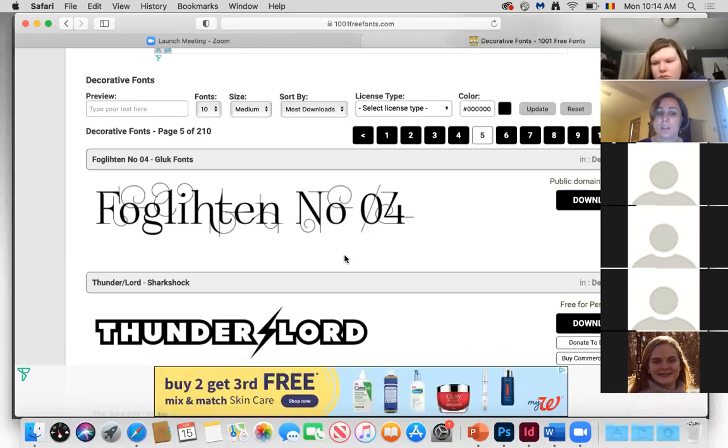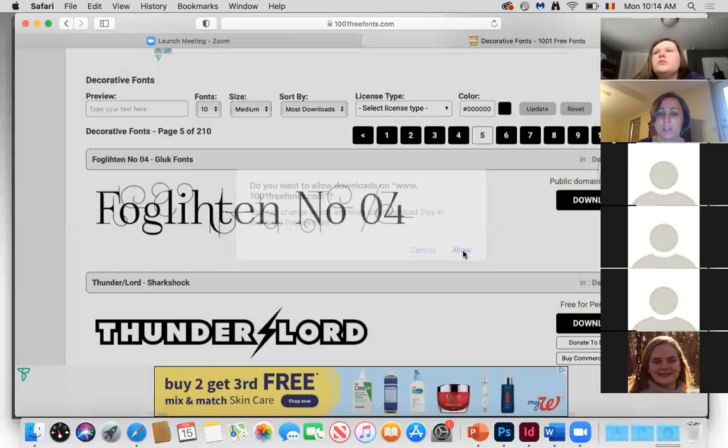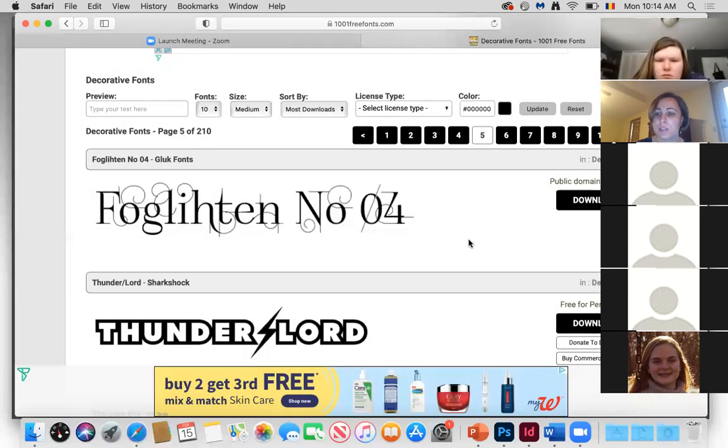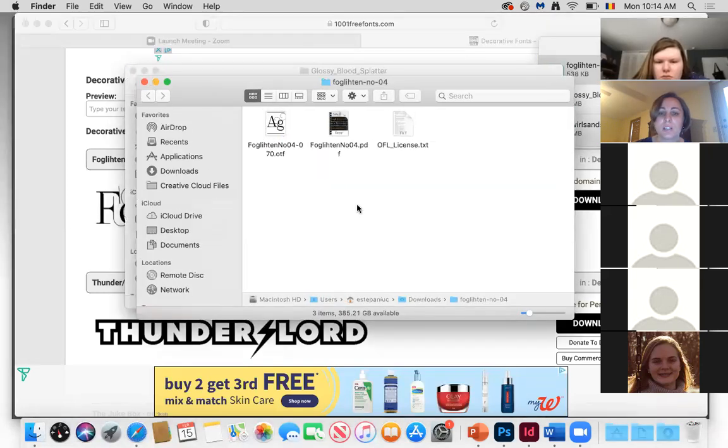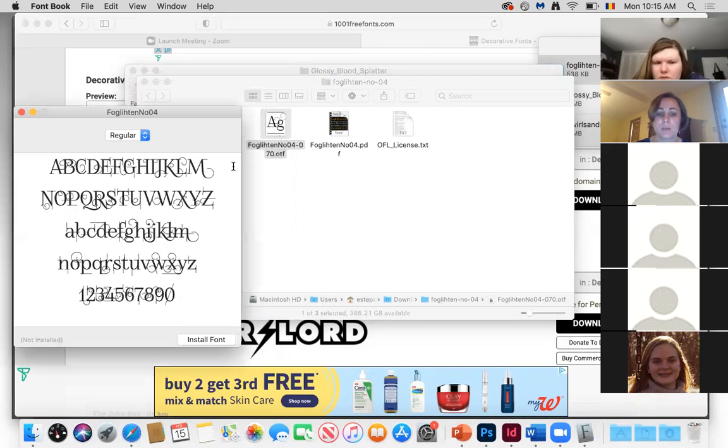So again, the same exact steps. You see, I like this font. I'm going to click download right here. Again, I'll do allow. It's going to go to my downloads. I'll go to my downloads folder, double click on it. And this time you're looking for the OTF or the TTF file. You see this one has an OTF, double click on it. It takes a couple of steps here. And then you have to do install font.